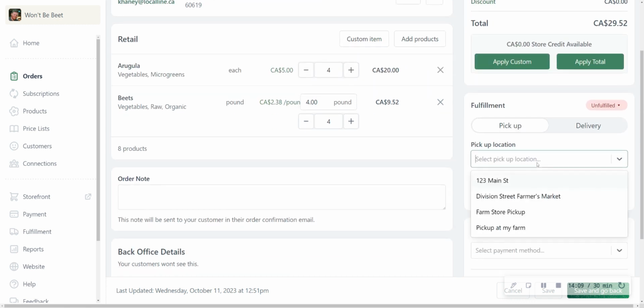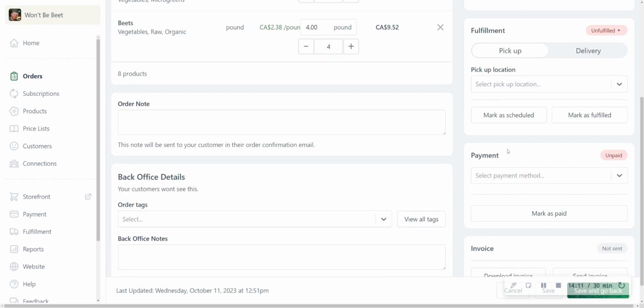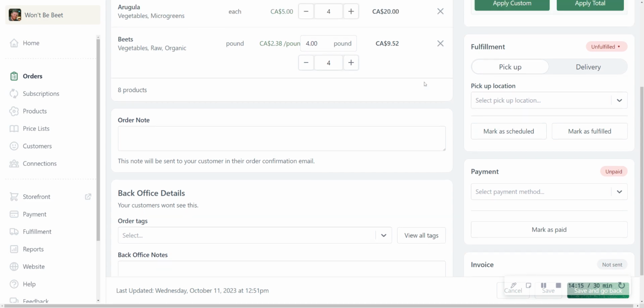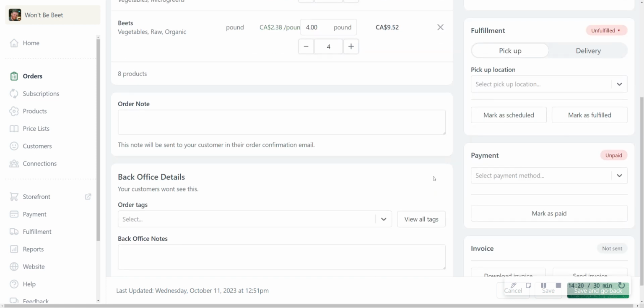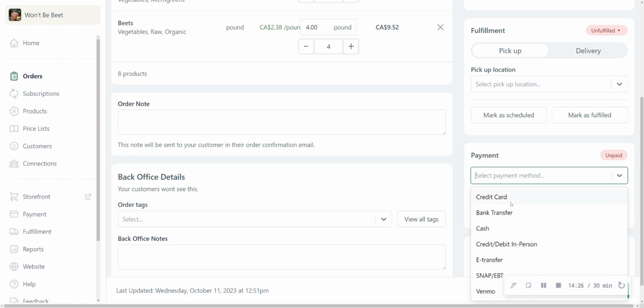And because I am logging this order on my back office, I can choose to mark it as paid, mark it as scheduled, bypass all of this. If you'd like to use this to quickly log an order through an in-person order, or maybe someone's called you on the phone to create an order, you can do so.